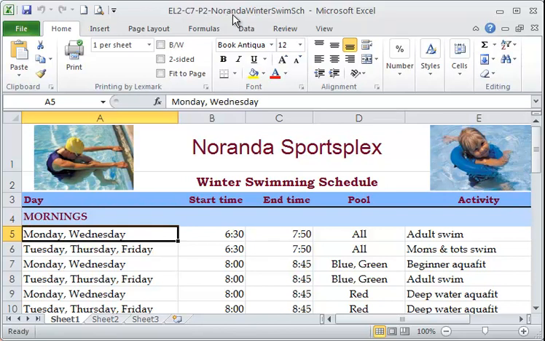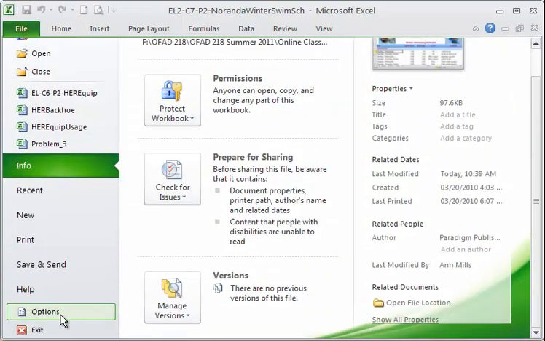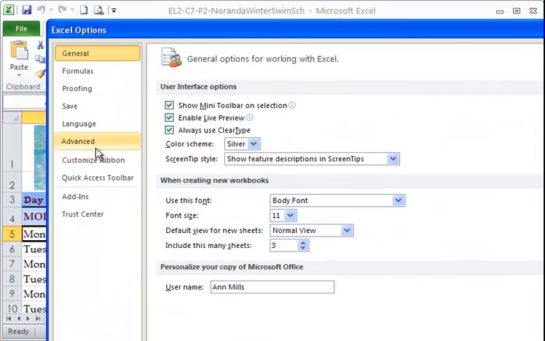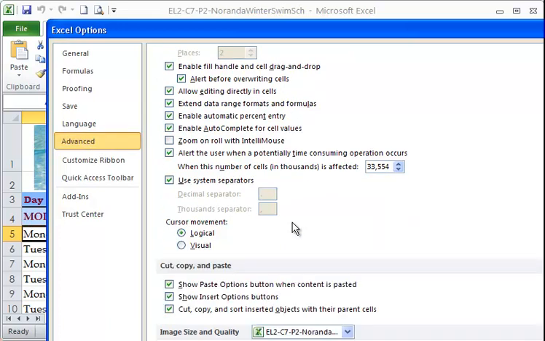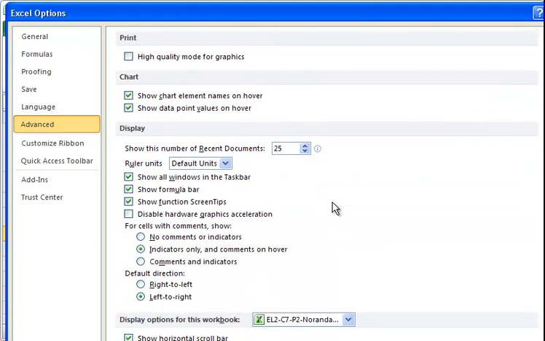Now, to turn off the formula bar and also to remove the sheet tabs, turn off the row and column headers and the grid lines, all those that I've mentioned previously, we're going to go to the File tab, and at the bottom there we're going to go to Options. On the left hand side, we're going to go to the Advanced category. And we're going to drop down. You can see the editing options, cut and paste. We want to go to the display portion.